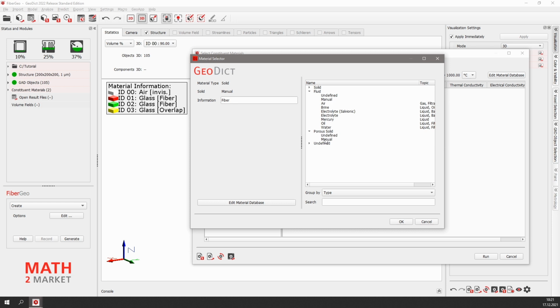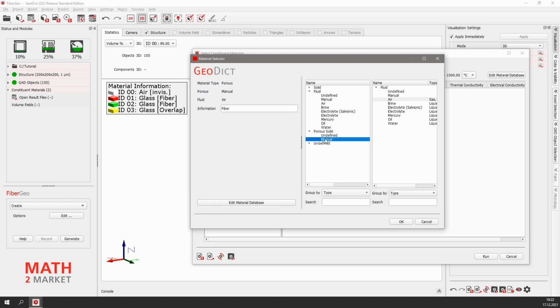Of course, you can define your own porous materials and add them to the database, and then they will appear here. For now, just select Manual, and the second panel appears, containing the same fluids as we have seen here on the left. For this example, I will just use air and click OK.